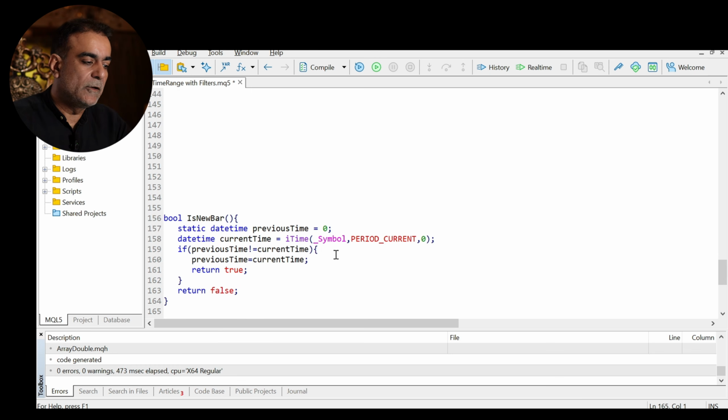The first function that we're going to create is the isNewBar function, which checks whether or not there is a new candle on the chart. Now I will link a video up here which goes a bit more into details of how this function works. You can go check it out.